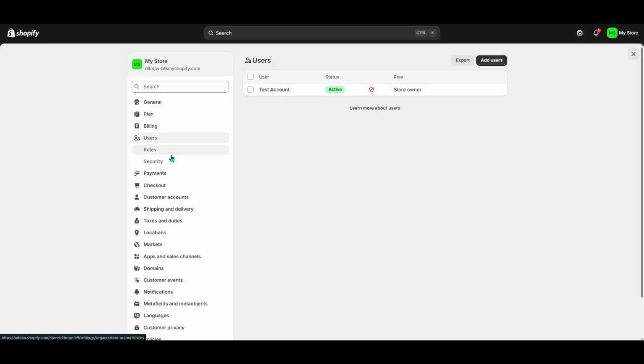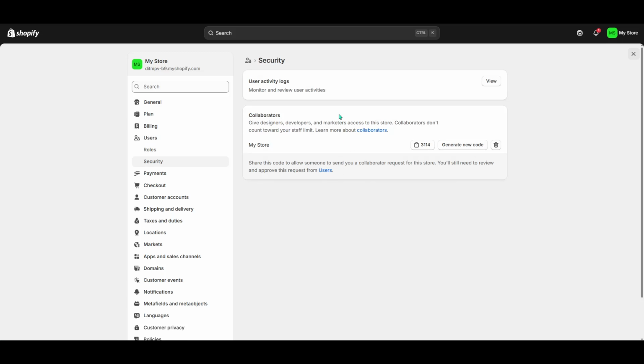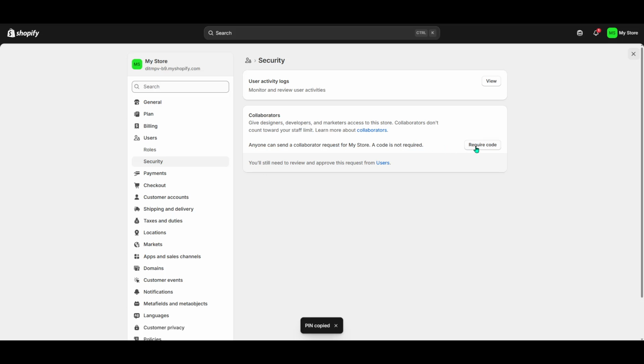Alternatively, if you no longer require any collaborators, or if you wish to revoke access, you can delete the code altogether. Doing this will ensure that no one can accidentally gain access to your shop using the old code. Deleting a code is a good security practice, especially if a project has been completed or if you suspect that the code may have fallen into the wrong hands.